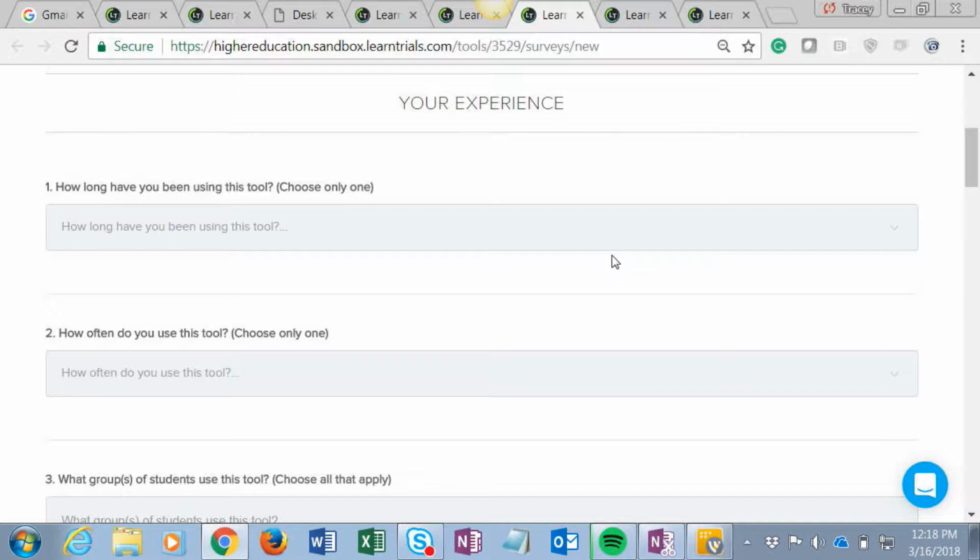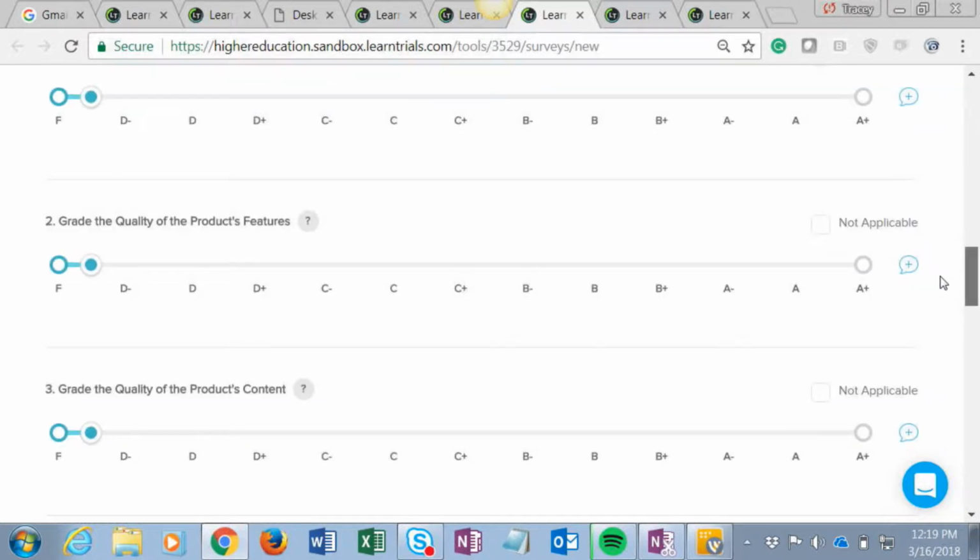But the idea is that there's 4 contextual questions that we want to know that basically provide some context on how you actually use that tool, like with which types of students, for what purposes, how long you've actually used it, things like that. And then basically grading A through F in each of those criteria.